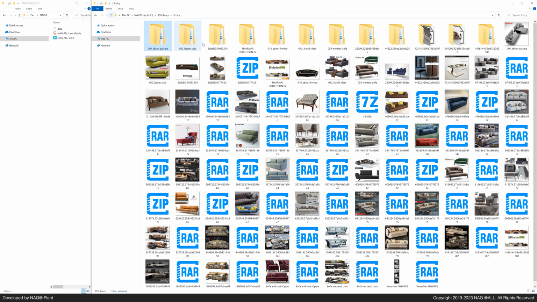First, let's browse to set our 3D library path. Then, in NAG ALL version 2.2, we added new folder creation options to help you decide to create or not to create sources, extensions, and trash folders. Textures folder is always created by default. Also, you are able to choose between 3 main ways to collect the maps. Let's check them in detail.